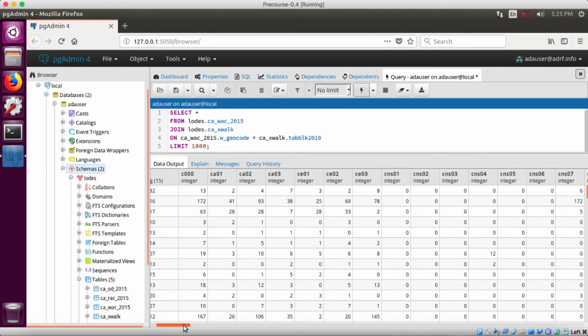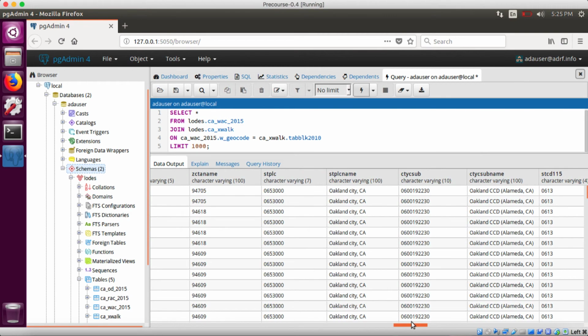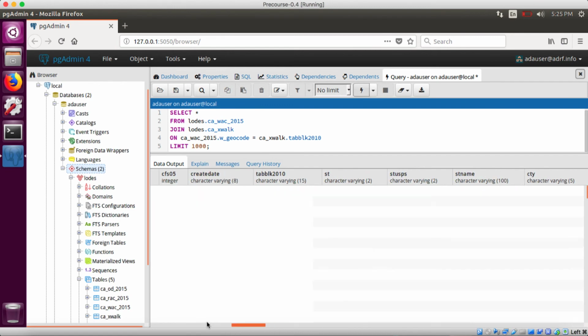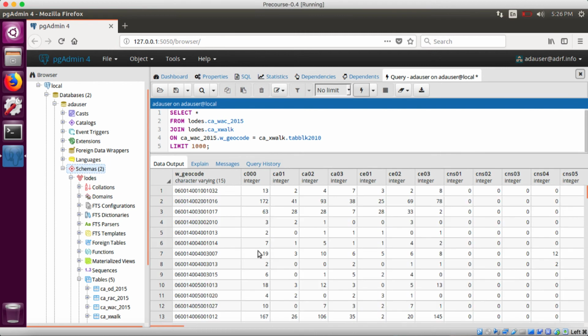If you recall, right now this is all information just from the workplace area characteristics table. But if we scroll all the way to the right, we're going to get the data from the crosswalk table. Right. So what this did is it joined these two tables on their block ID, essentially, which is called something different in each of the two tables. And then we're just looking at that joined table right now.